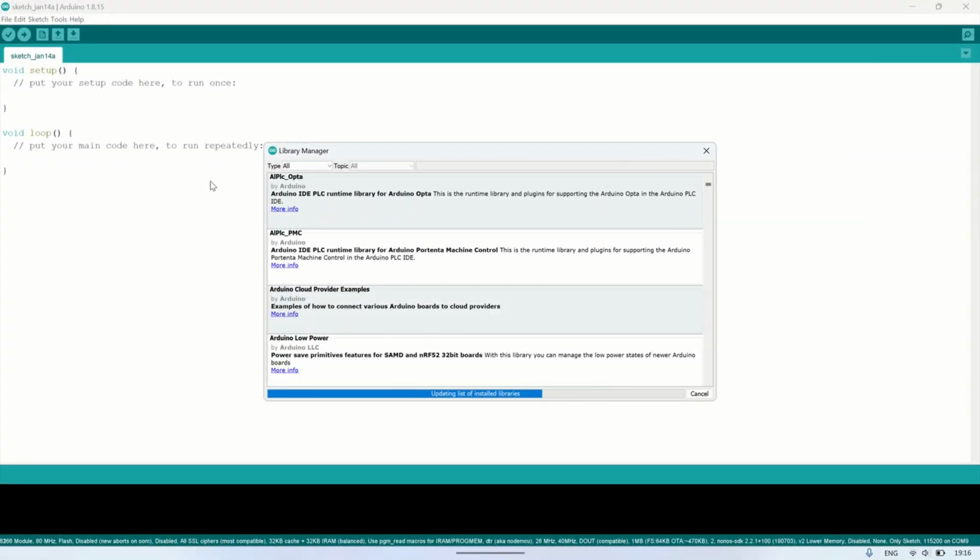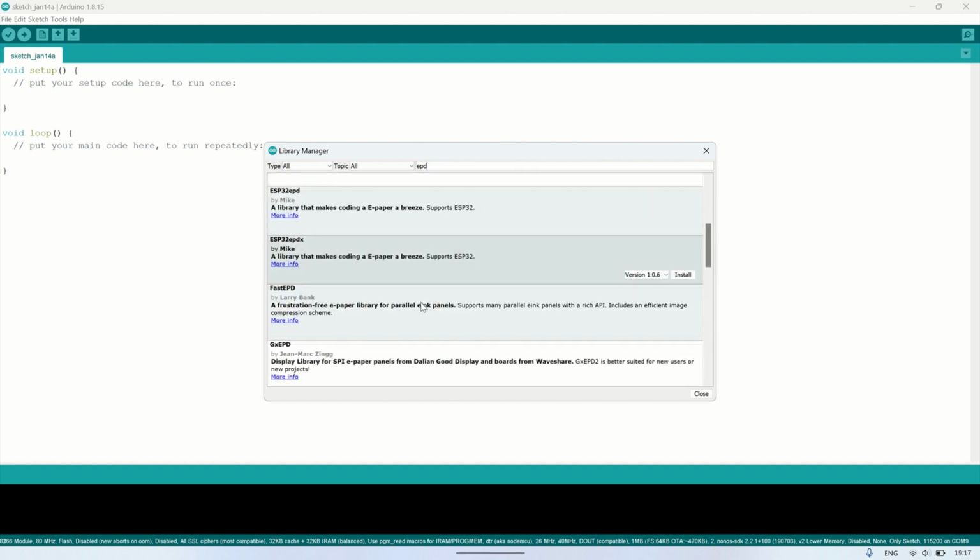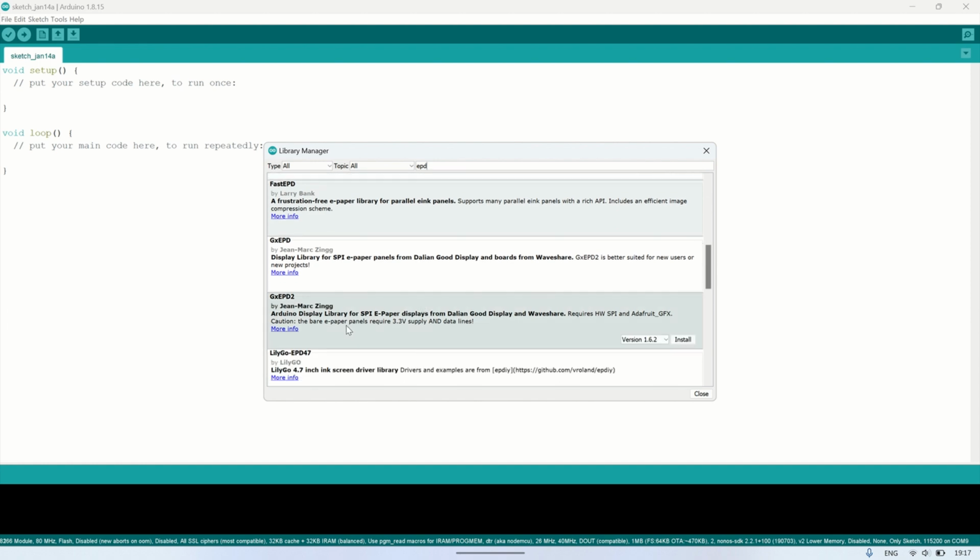Just like in the previous video, the first step is to install the necessary library for using the e-paper, which is GxEPD2. Open the library manager, search for GxEPD2, and install it.